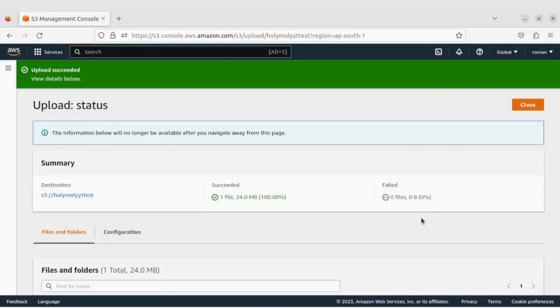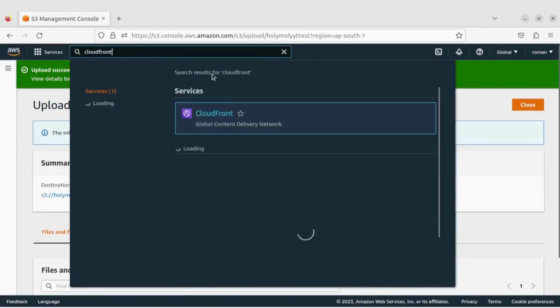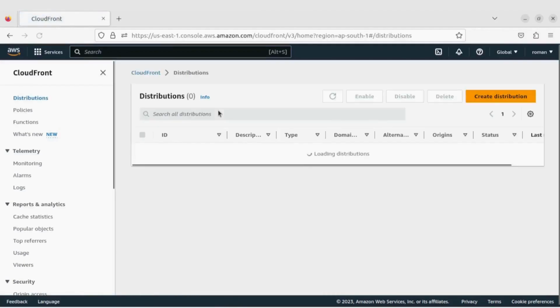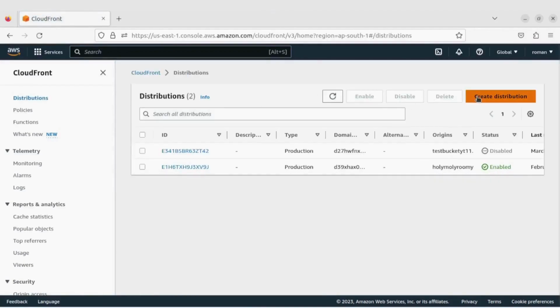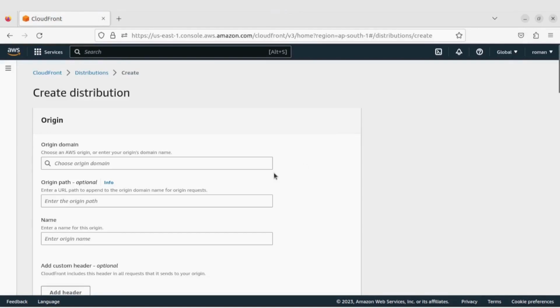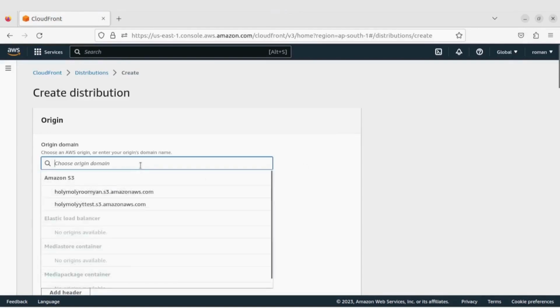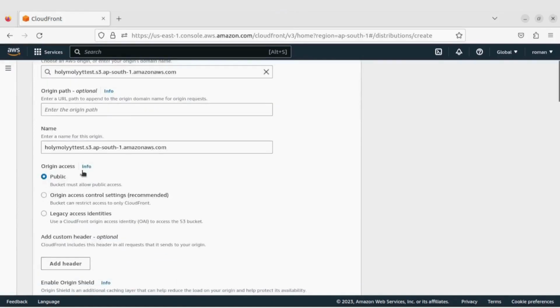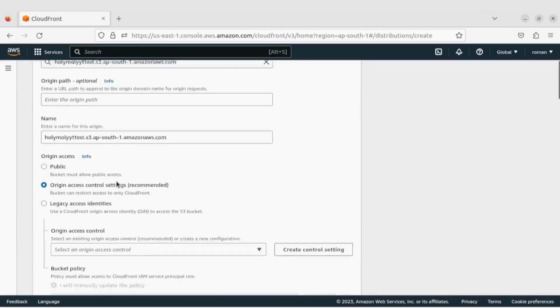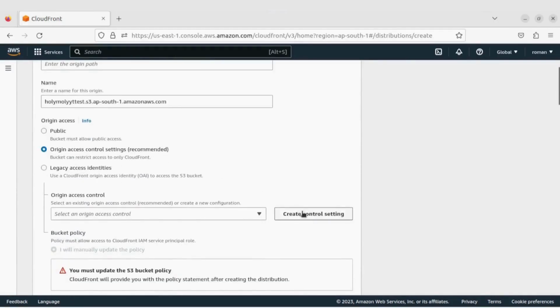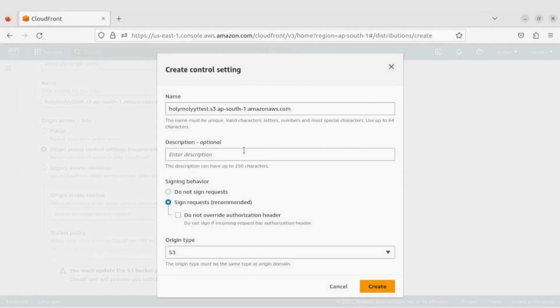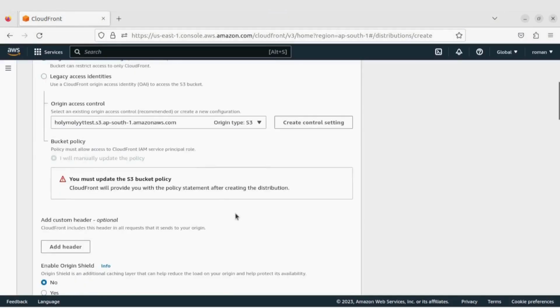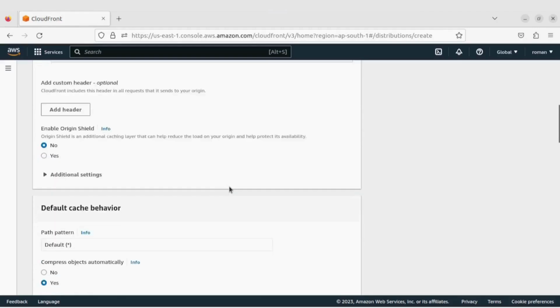Now what we would do next is configure Cloudfront so that we can stream this video in our application. For that, search for Cloudfront, click on it. Next click on create distribution. Give the name of your choosing. On origin access, click on origin access control settings. Click on create control setting. Here you can give the name of your choosing too. Click create. It says you must update the S3 bucket policy, which we will do in a while.